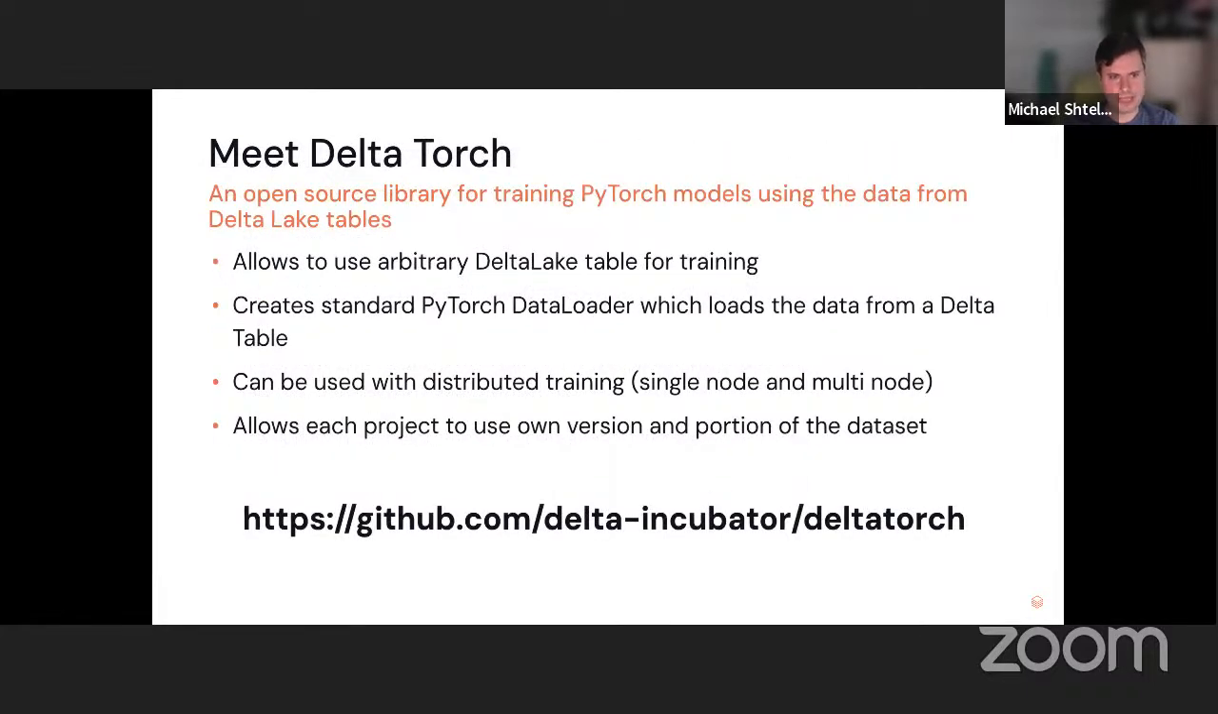Okay, so I have mentioned it already a couple of times, but what we are talking about now is the new open source project called DeltaTorch. It's part of the Delta incubator, and it allows you to easily use Delta Lake tables for training with PyTorch. And what it does, it just creates a PyTorch data loader for you. And after that, you can just plug it into your existing deep learning training script, and you can just directly use it. And it can also be used with distributed training.